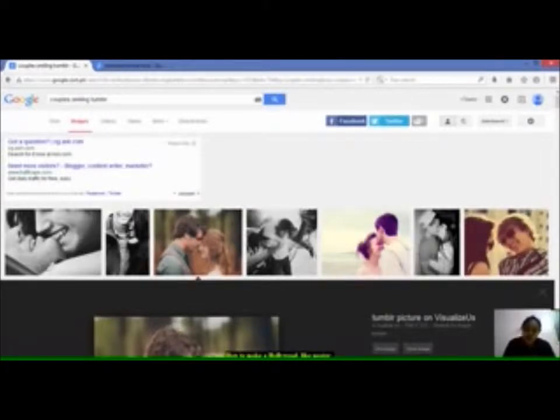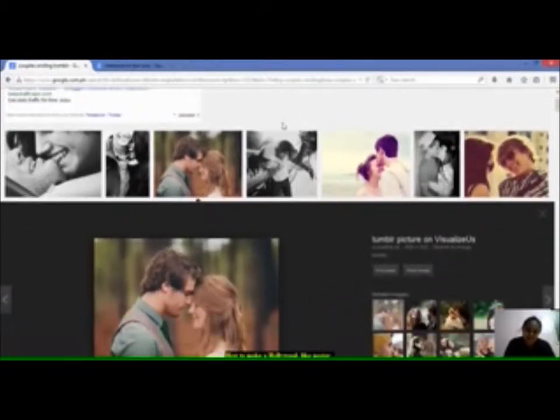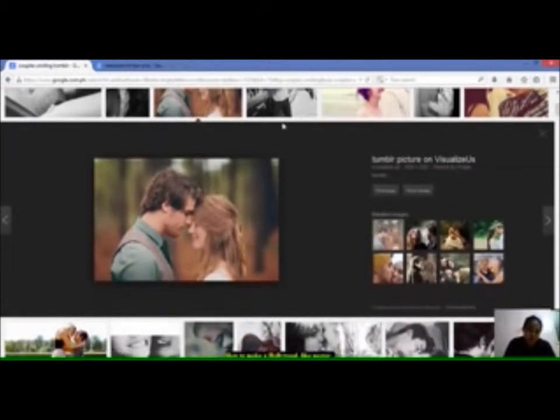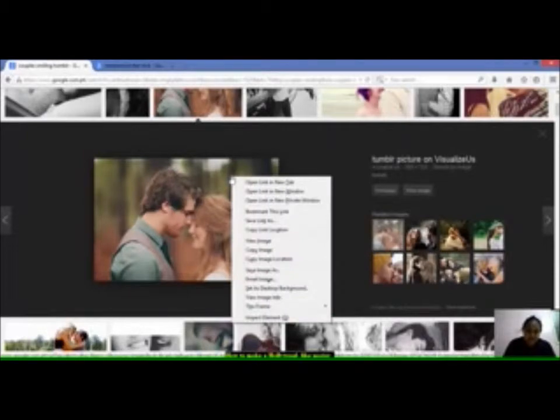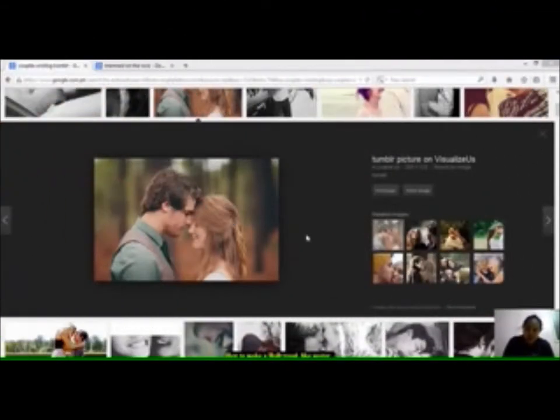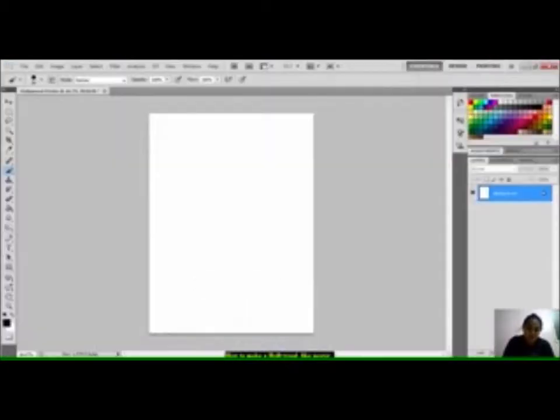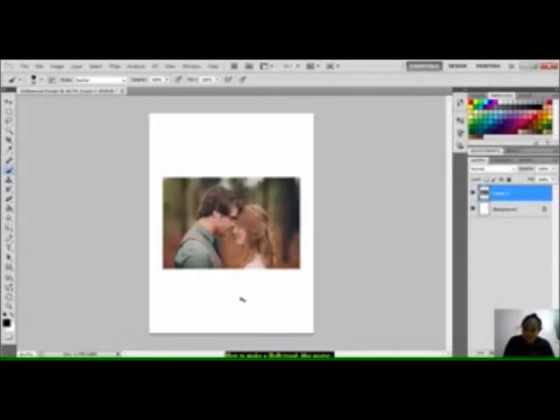Then, you can pick your own image any way you want, like this. This is a wonderful image. So, if you want to pick this image, right-click and click Copy Image. After which, you can go back to Adobe Photoshop CS5. Then, press Ctrl V on your keyboard to paste the image, and now you can see it.